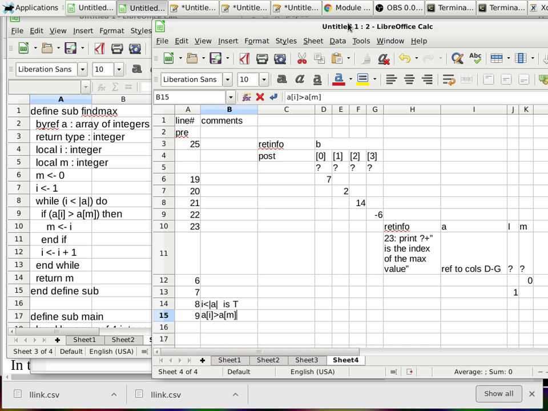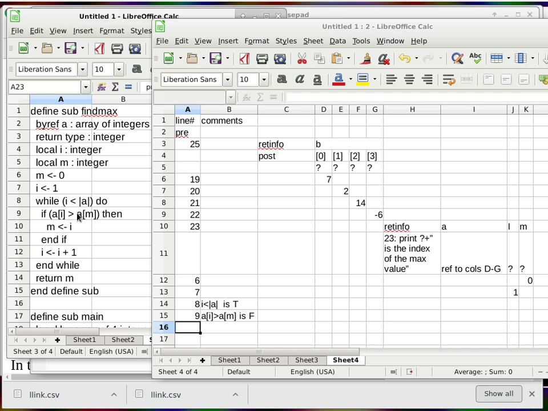What about A bracket M? M is 0. So we are referring to the first element of the array that A is referring to. The array that A is referring to is B, and the first element is column D. It has a value of 7. So the question is, is 2 greater than 7? Nope. Okay, so we say it is false. And so we have nothing to do in the conditional statement because the condition is false.